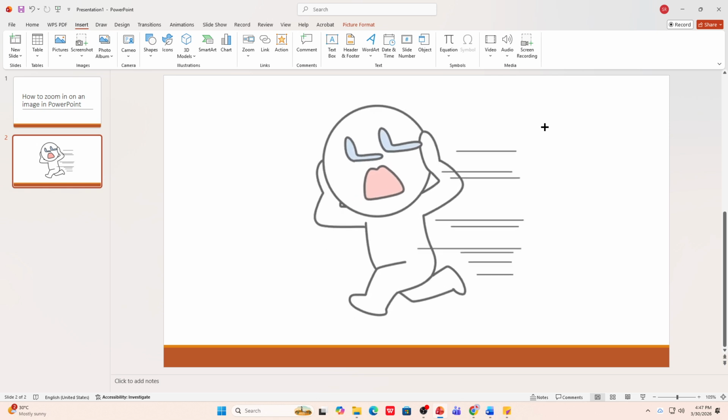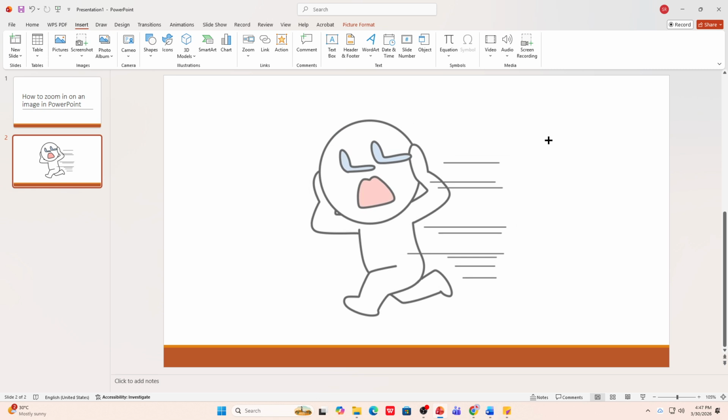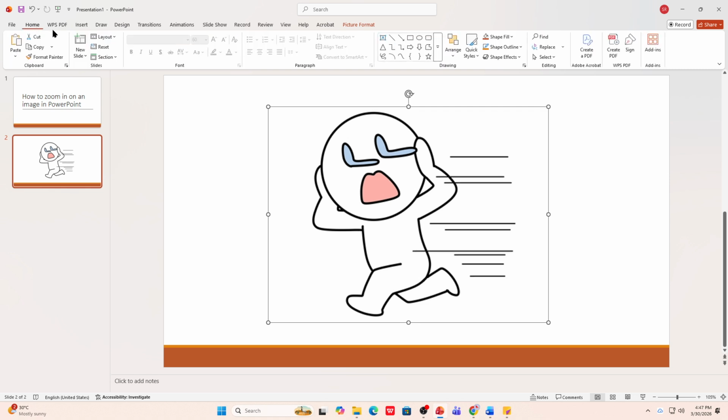Hold the Shift key while you drag to maintain the aspect ratio and avoid stretching or squashing the picture. Avoid dragging the side or top handles alone, since that can distort the image. As you enlarge it, position it so the most important area is visible on the slide. This method is perfect when you just need a fast, static zoom for a single slide.